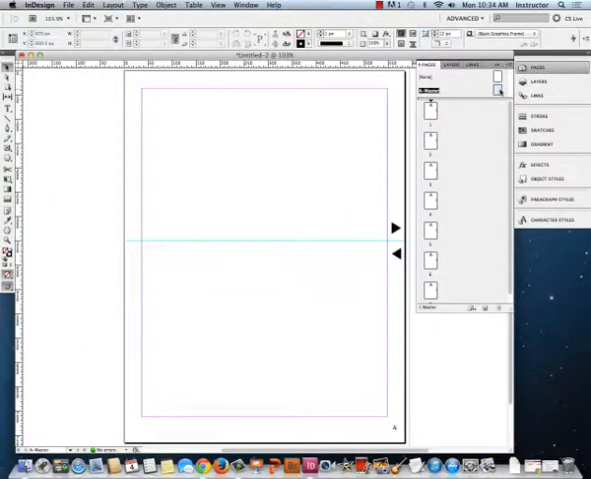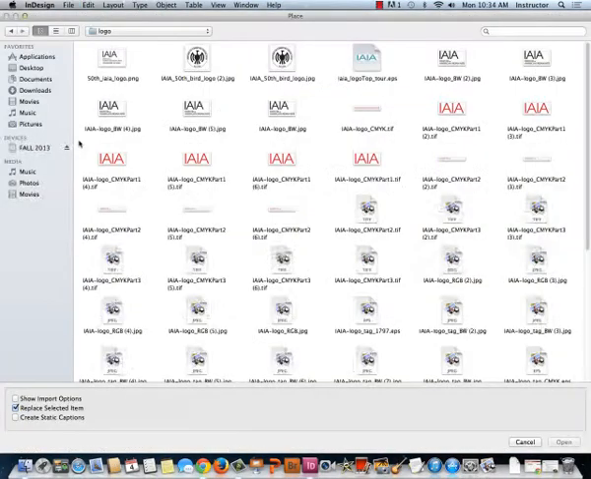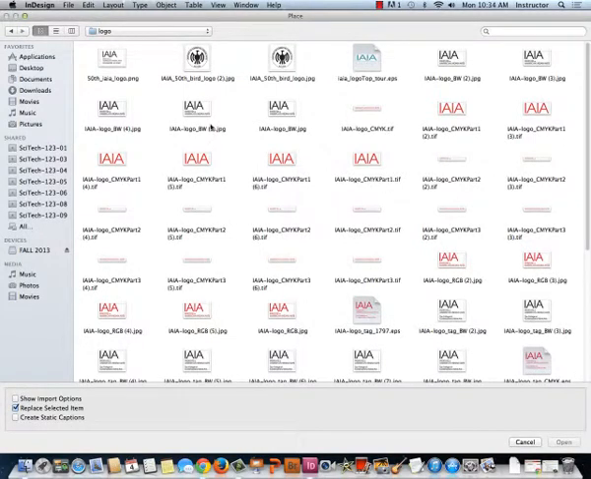So go to your A master page. Go to File. Go to Place. Find the T-bird logo and highlight it. Do we all have the T-bird logo highlighted?